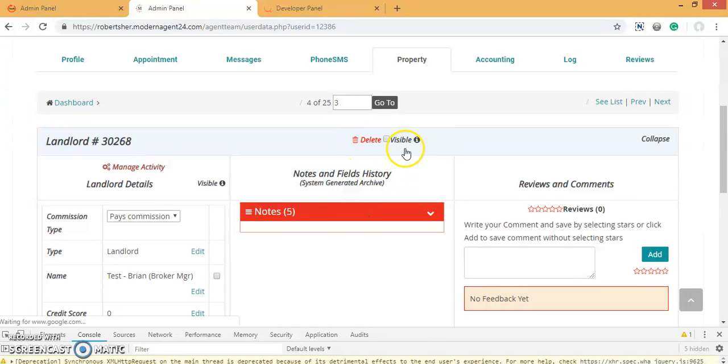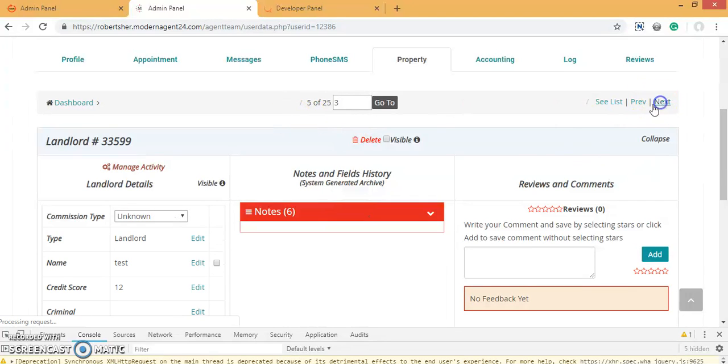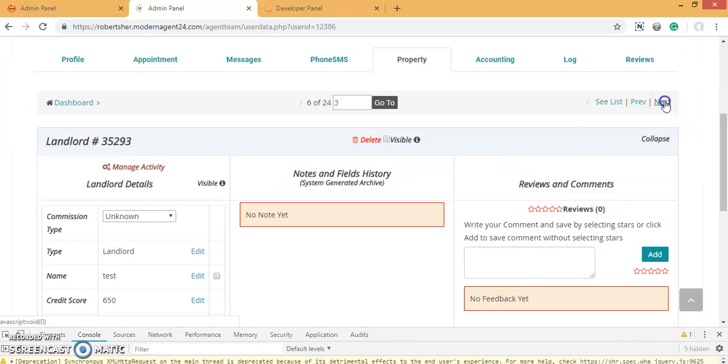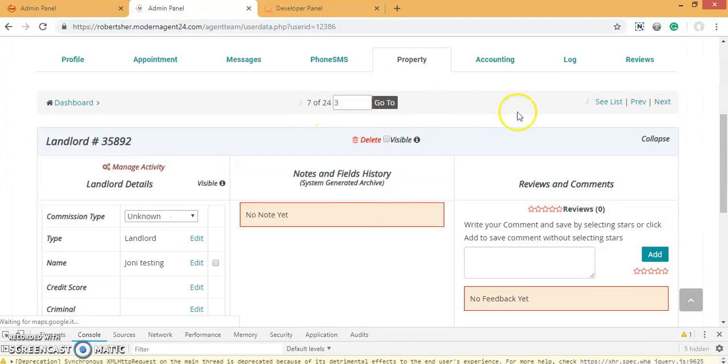Okay, so you can go further like that. You saw that I have deleted this landlord, and you can see I can go next. Fifth record, sixth record, and so on. You can see that, robot. And you can go to the previous record like that as well.